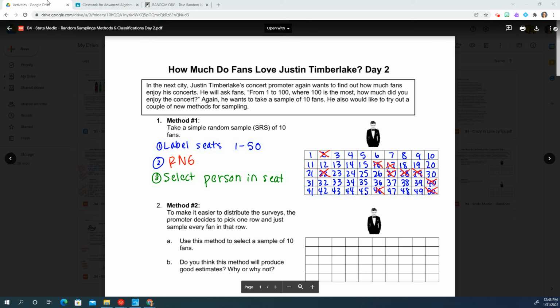Okay, we'll stop there. Get your data for the first one, and then we'll go on to methods 2 and 3. We are going to do a couple different methods.